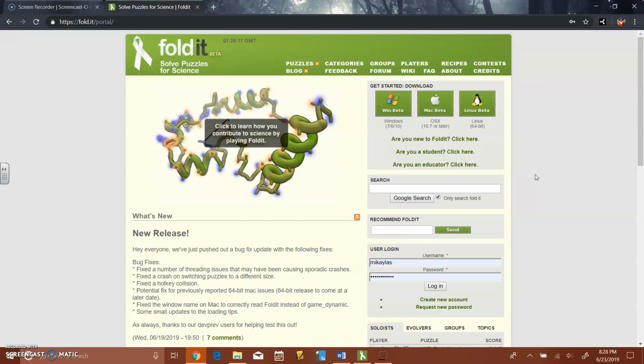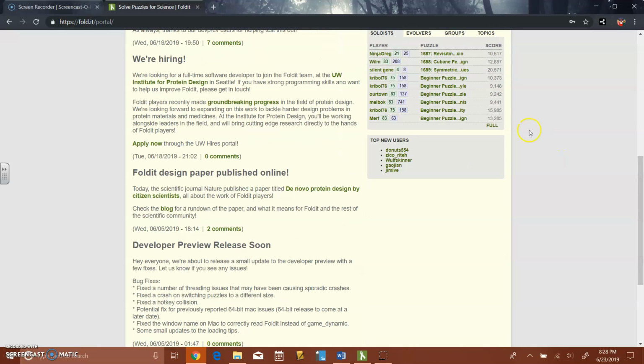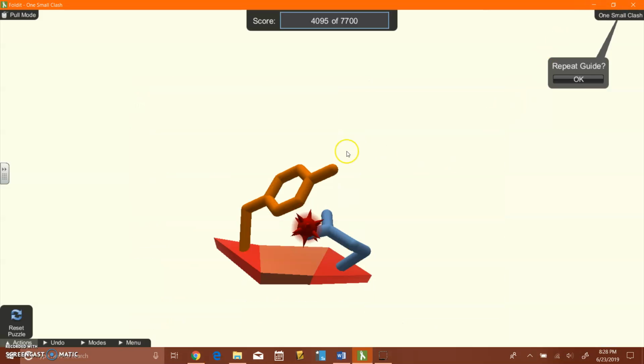So this program is actually kind of a puzzle sort of game in order to help students learn how proteins kind of move around and fold. So you can go to this website, fold.it/portal. You do actually have to create an account, but it is free to create an account, and then you can log in and download the game, depending on what kind of computer you have. And then once you get it downloaded, it will bring you into this eventually.